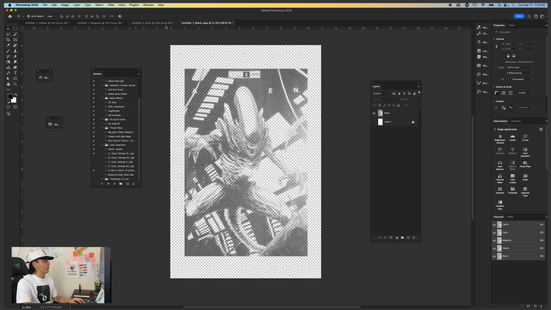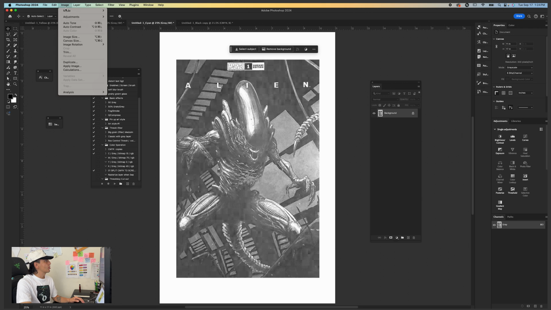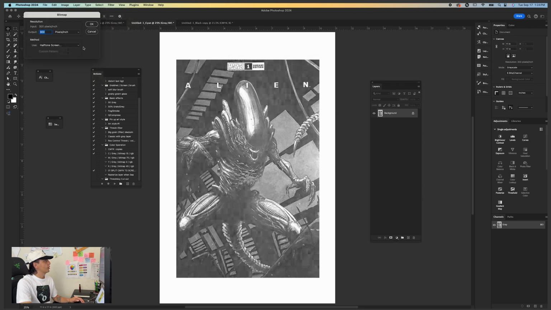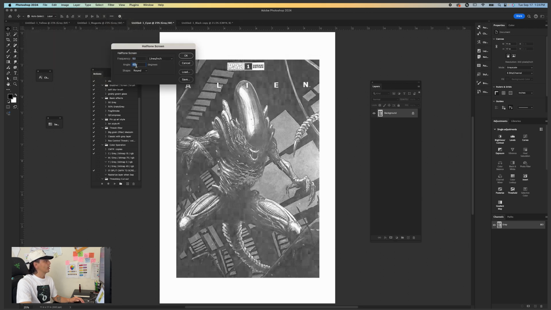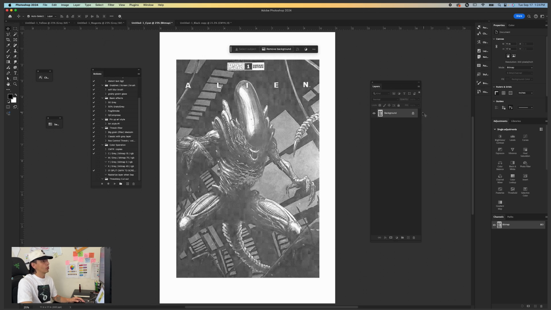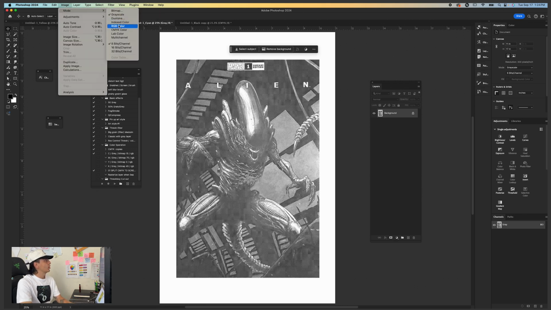Now you're going to want to do the same thing for the rest of the tabs. My next one is going to be cyan. Image, mode, bitmap, okay. The angle for this is 15. Cool. Image, mode, grayscale. Again, image, mode, CMYK.